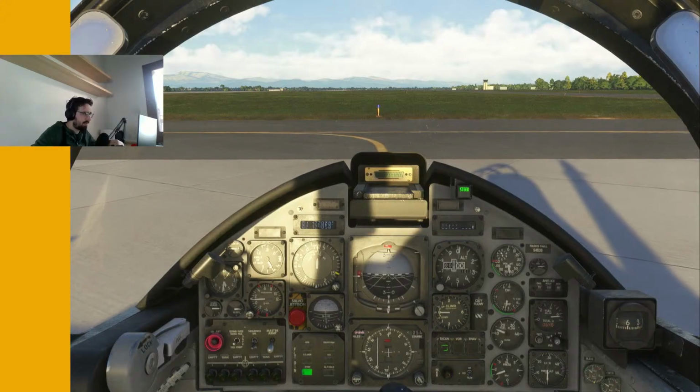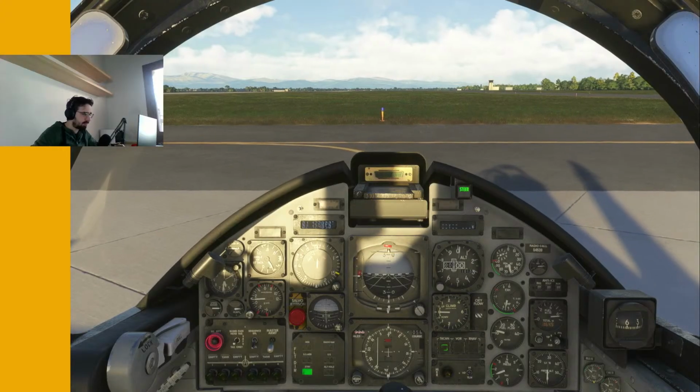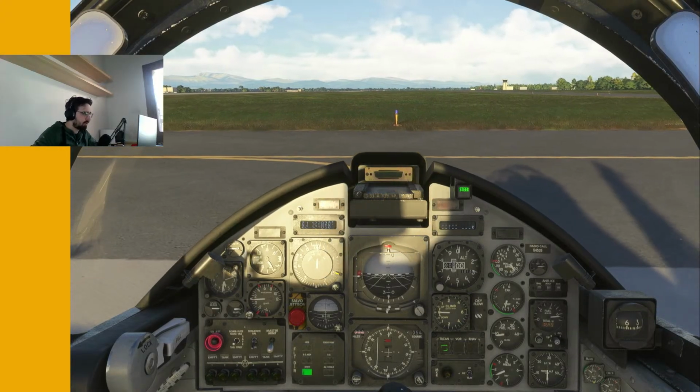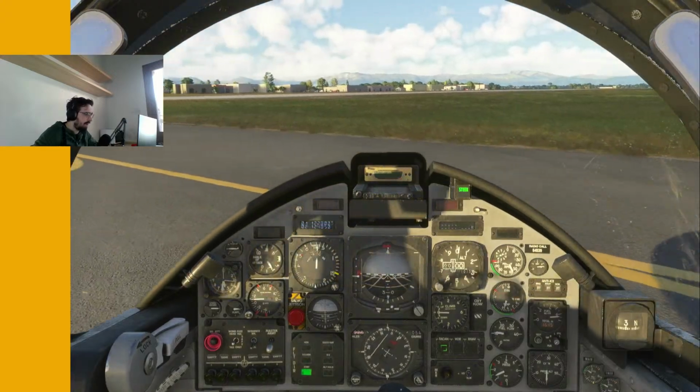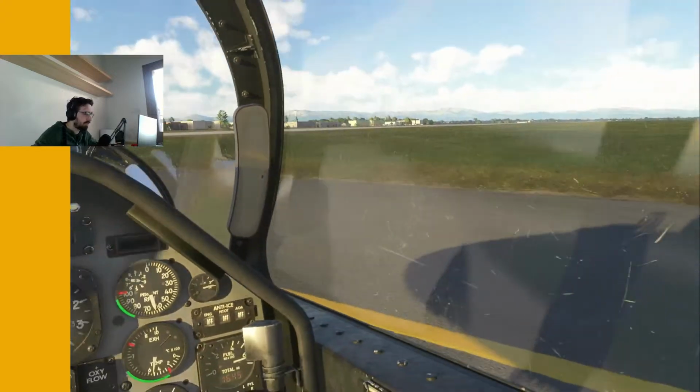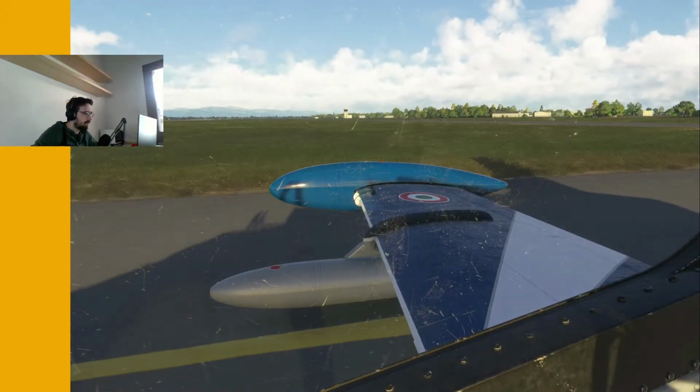Very heavy today. We are fully loaded. We have 2 passengers and yeah, all the auxiliary fuel tanks set up on our wing. Look at that. Completely loaded with fuel.